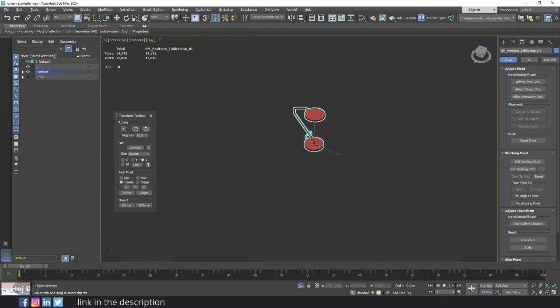For some objects, like this table lamp, the center doesn't work, so I can go here and move the pivot manually.